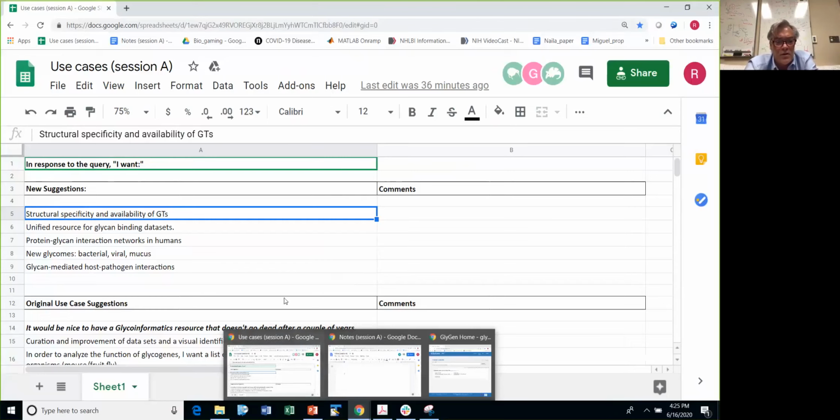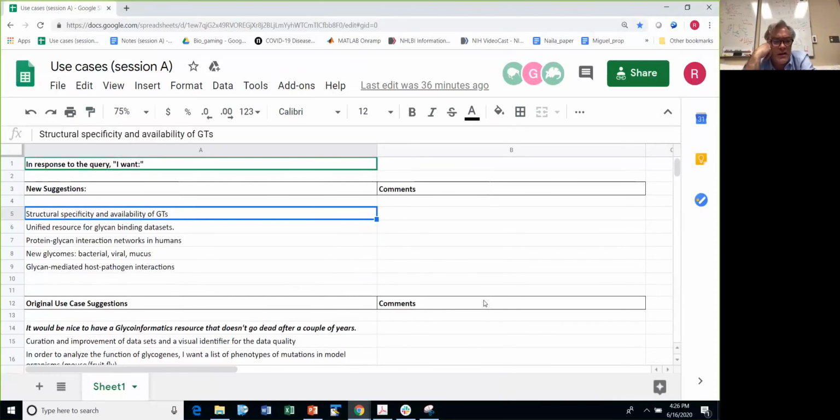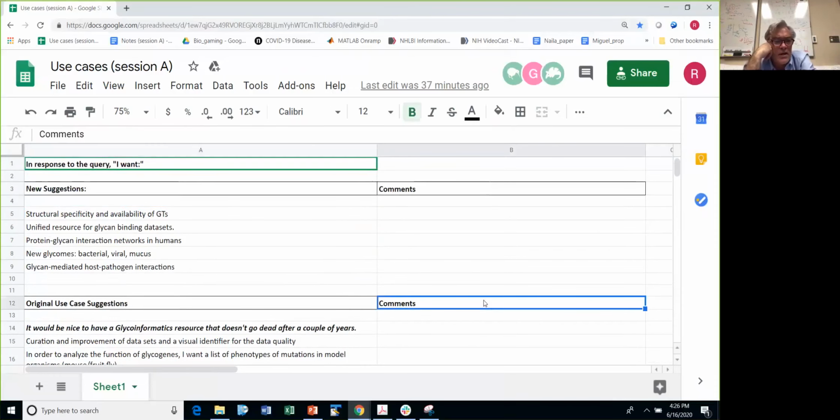These are some of the original use case suggestions that we had at the initiation of GlyGen, and some we haven't been able to address yet, and they might be worth rediscussing, especially number 14 here. It would be nice to have a glycoinformatics resource that doesn't go dead after a couple of years. We think that's important too, and so talking about how we can have sustainability would also be very helpful. So if we scroll back up to the top, Raja, to get things started, we could look at these new use case suggestions that came in, and if anybody suggested these, we could start talking about those and go from there.